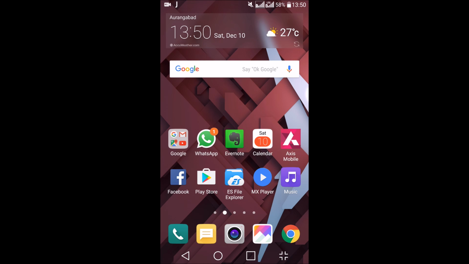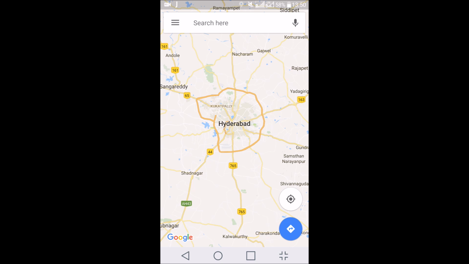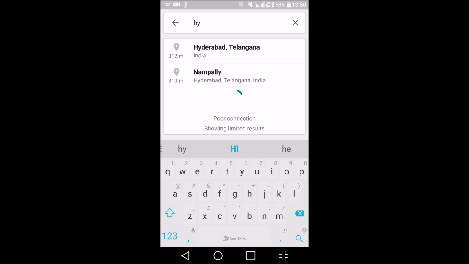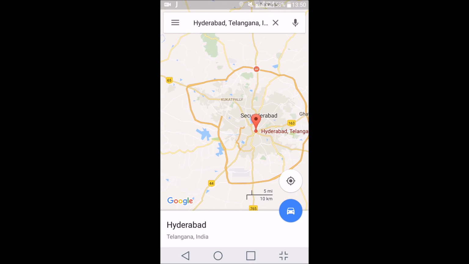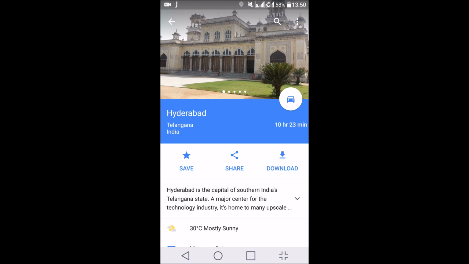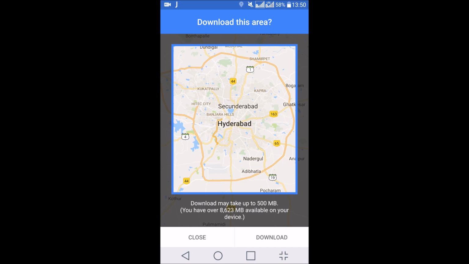So the first thing you need to do is go to the maps and make sure that you're connected to the internet. Now search any one area or particular city, type in the city and click on the name of the area which you have selected from the bottom, and here you have the option to download. So once you download this, it will select an area.